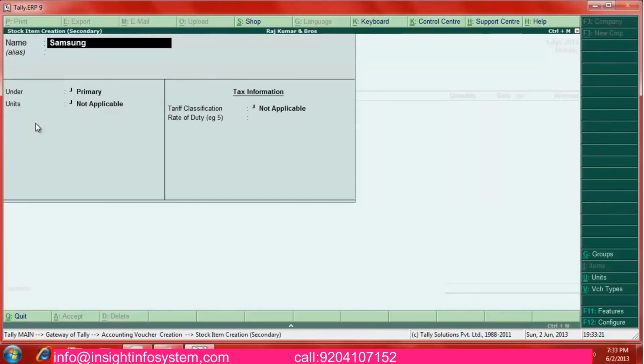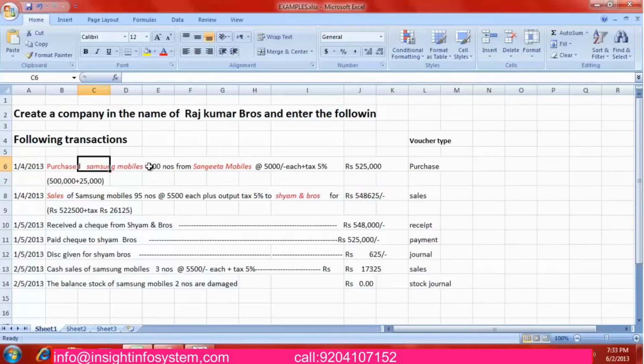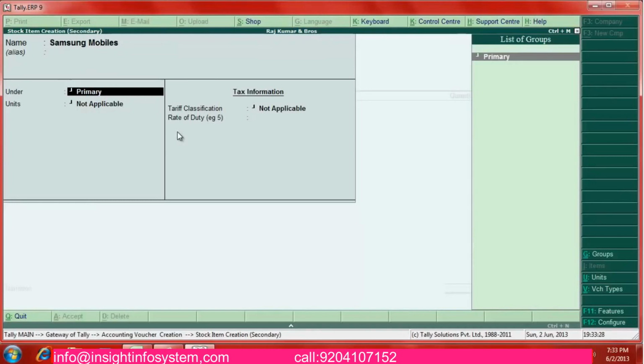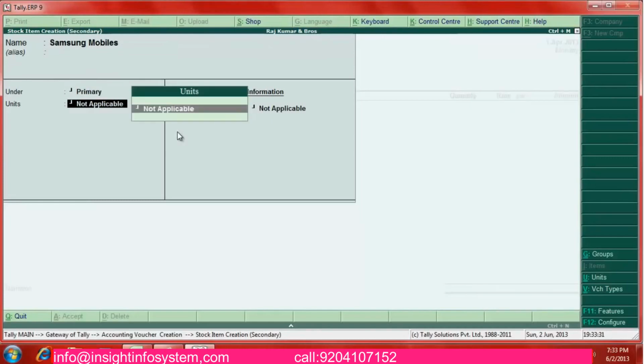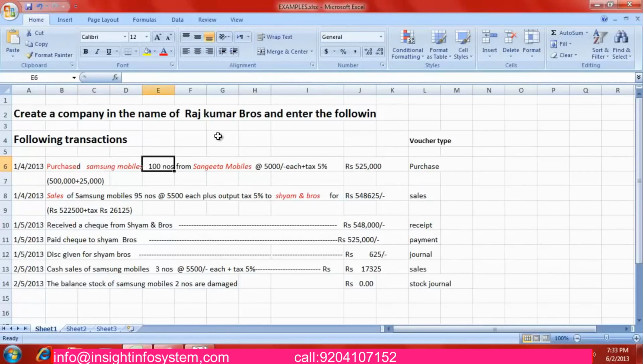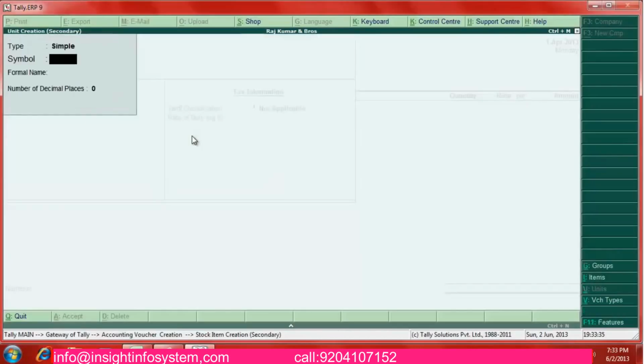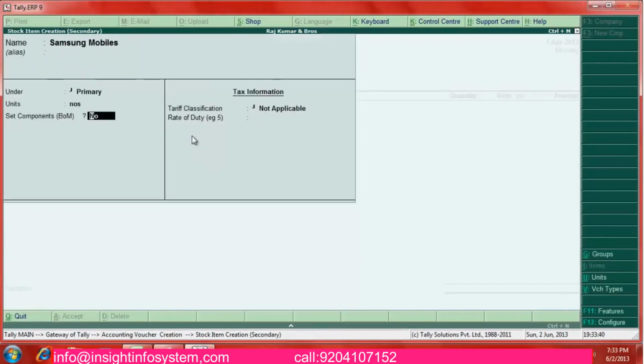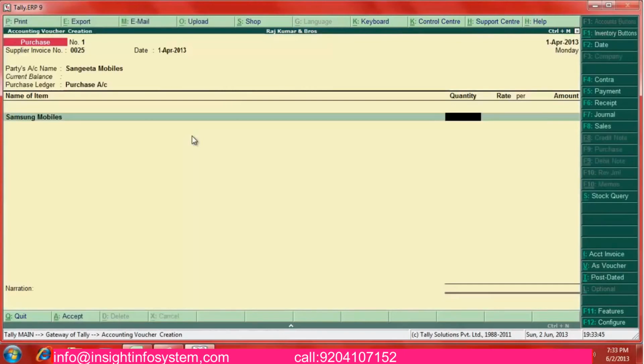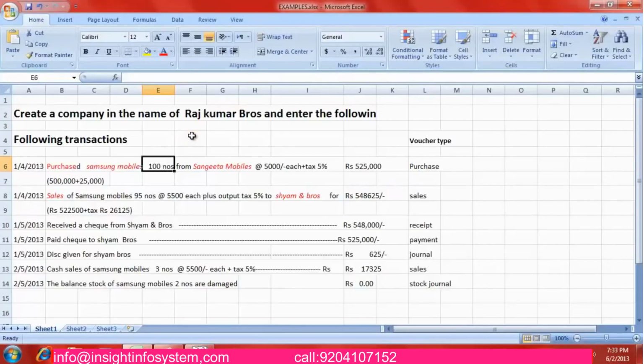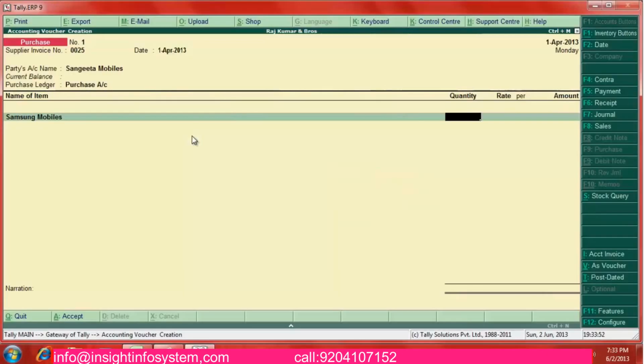Samsung Mobiles. Say this is Samsung Mobiles. Units: this is numbers, so create numbers. Alt C, numbers. Okay, fine. Now 100 numbers, 5000 each, 100,000.